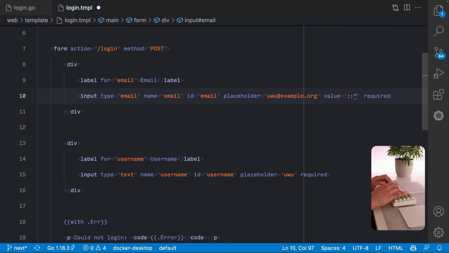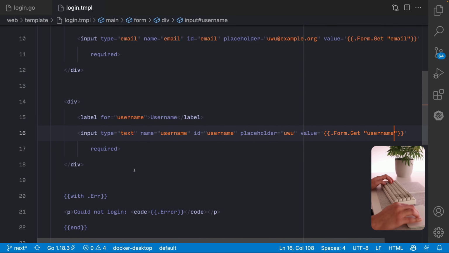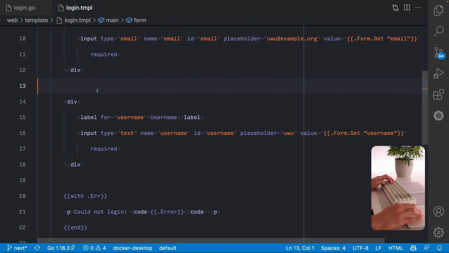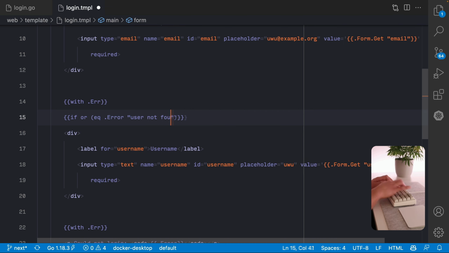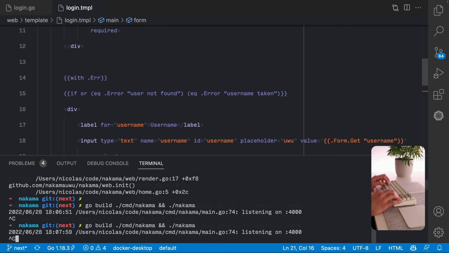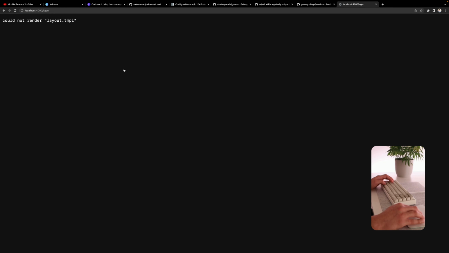Like so. And like I said before, this username input is only going to be displayed in case of those two errors. So right here, we're going to perform an additional check. And there we go. Let's try again. So the username input is not being shown by default. So let's try with a new user. Like this. And let's try to log in.